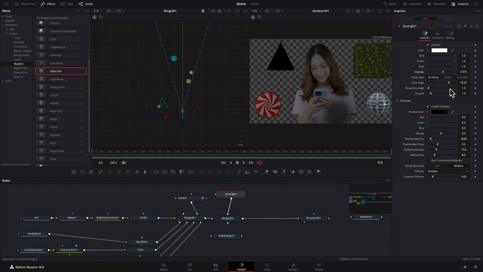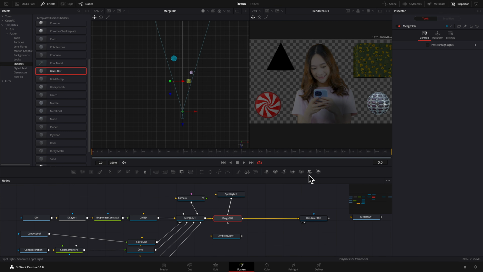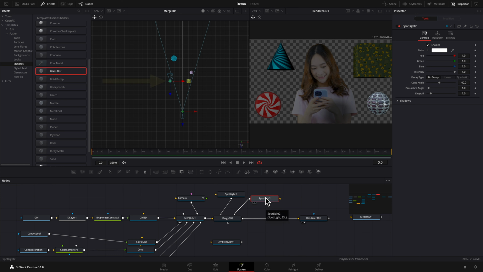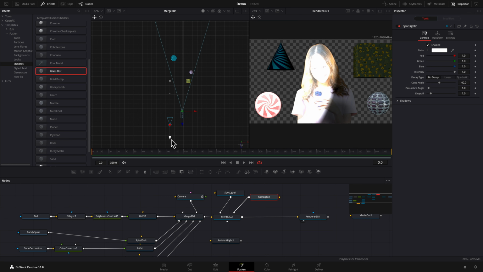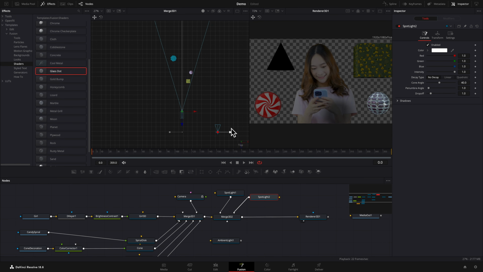I'll add a second spotlight. First, I'll select the Merge 3D node. In Viewer 1, the second spotlight is in the same position the first one started out in. I'll pull on the blue arrow to bring the light back. I'll pull it to the right this time. And I'll move it in a bit so we'll be shining the light at a sharper angle.